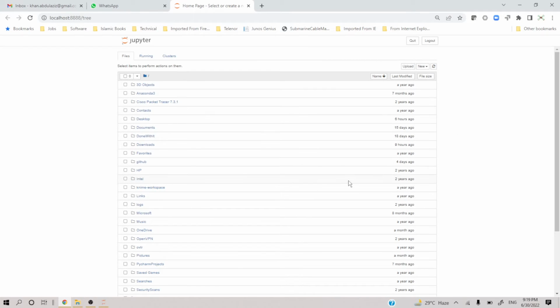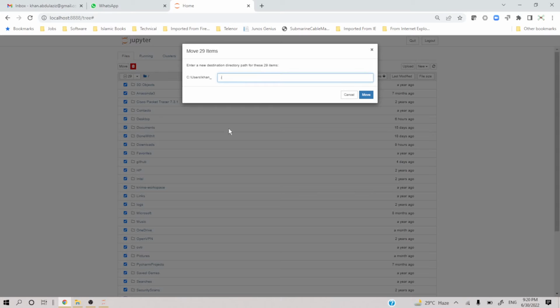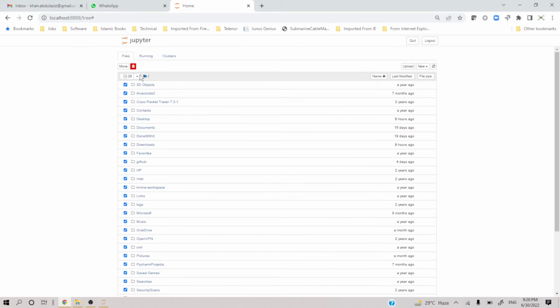For example, for me, this is my main root directory. It's C, Users, and then my username. This directory I am using as Jupyter. If you want to do anything with this directory, you can do it from here as well. For example, you can select all the files, move the files to some other place, or even delete files. If you delete files, then the files will be gone.